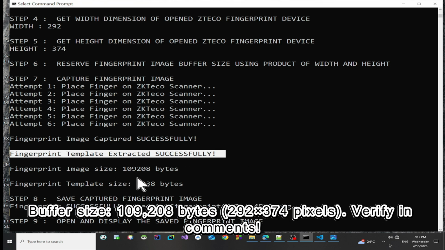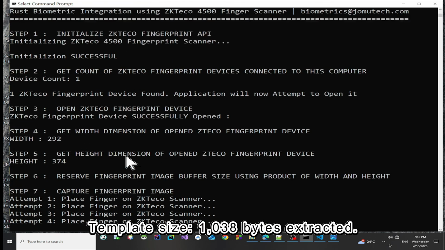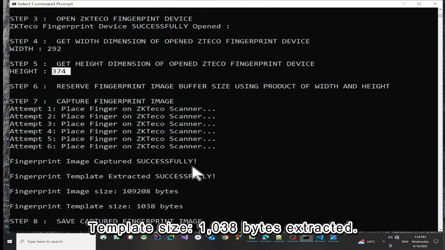In this bit here, you can see that the fingerprint image size is 109208 bytes. Actually, this figure here is the reserved fingerprint image buffer size. It is the product of the width, that is 292, and the height 374 pixels. Confirm whether that is the case and let me know in the comment section.